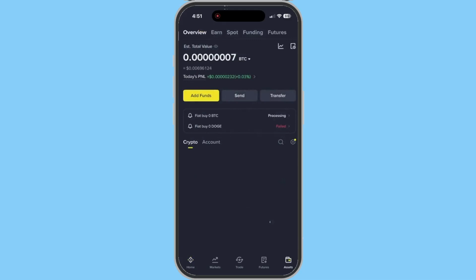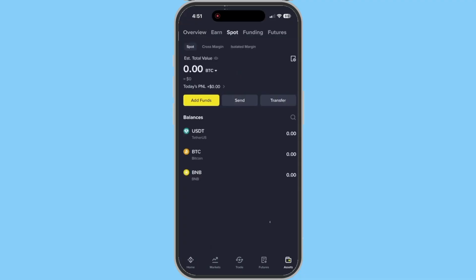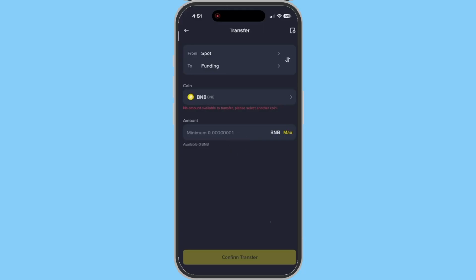Next, tap Spot. This focuses the view on your trading wallet and makes the transfer option easier to find. Now tap Transfer. This is an internal move within Binance, not a blockchain withdrawal, so it's typically instant and doesn't charge a network fee. It simply shifts your funds from one Binance wallet category to another.